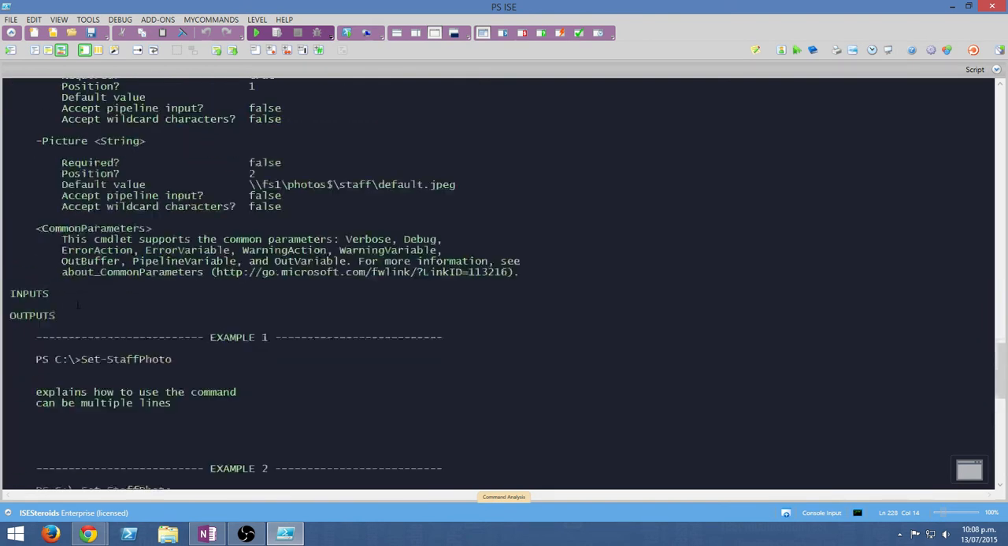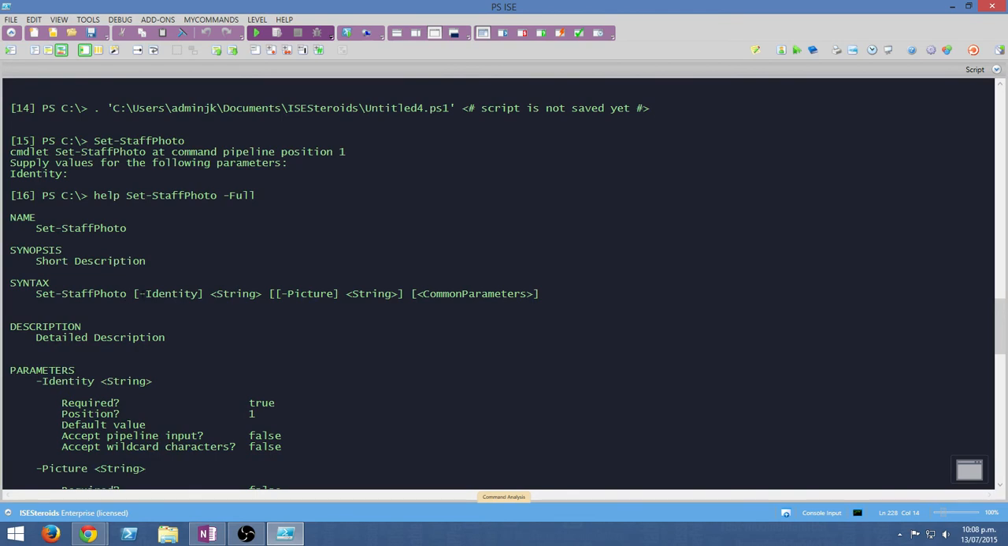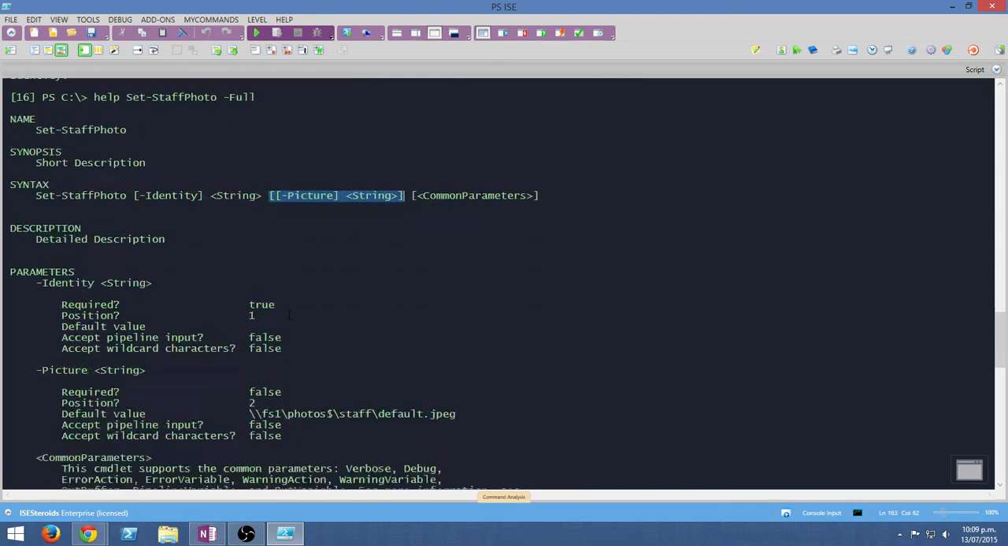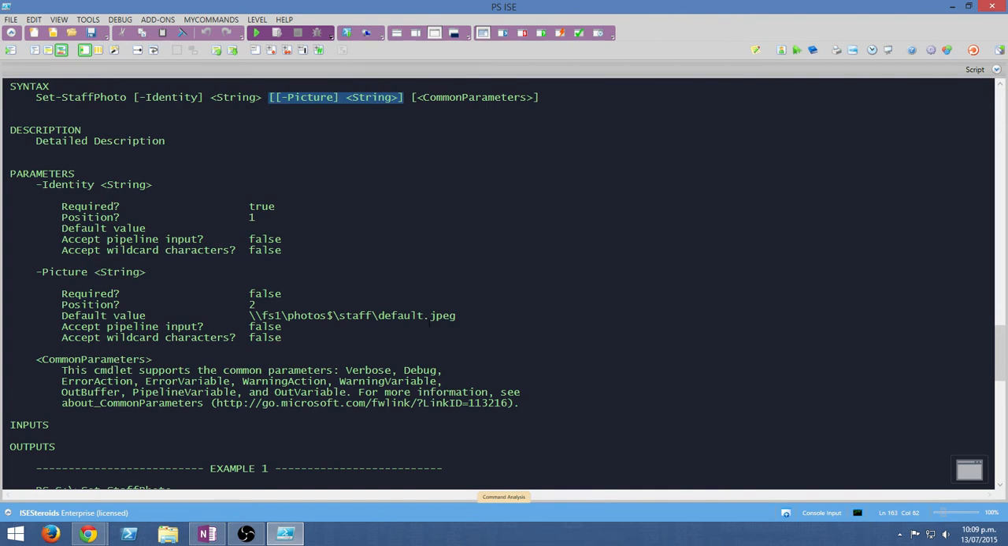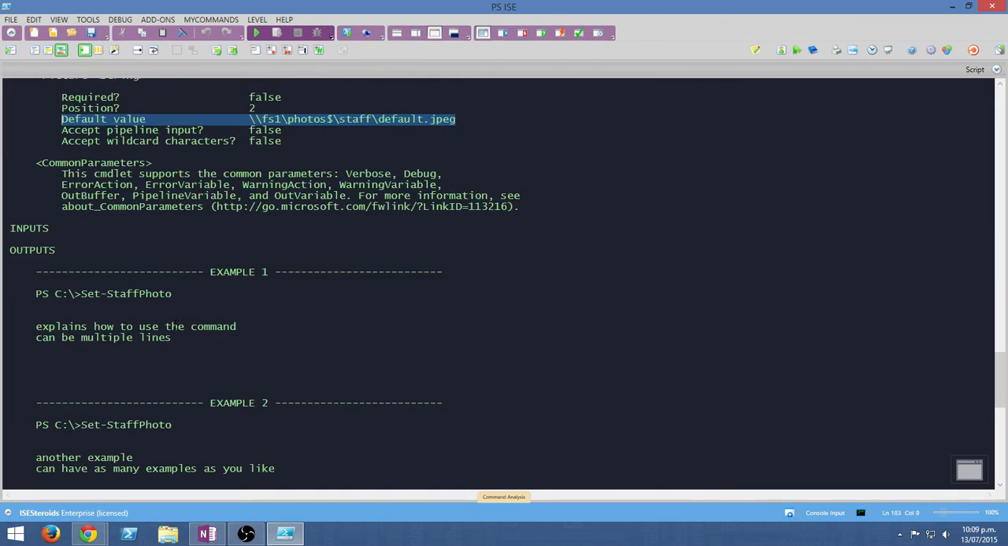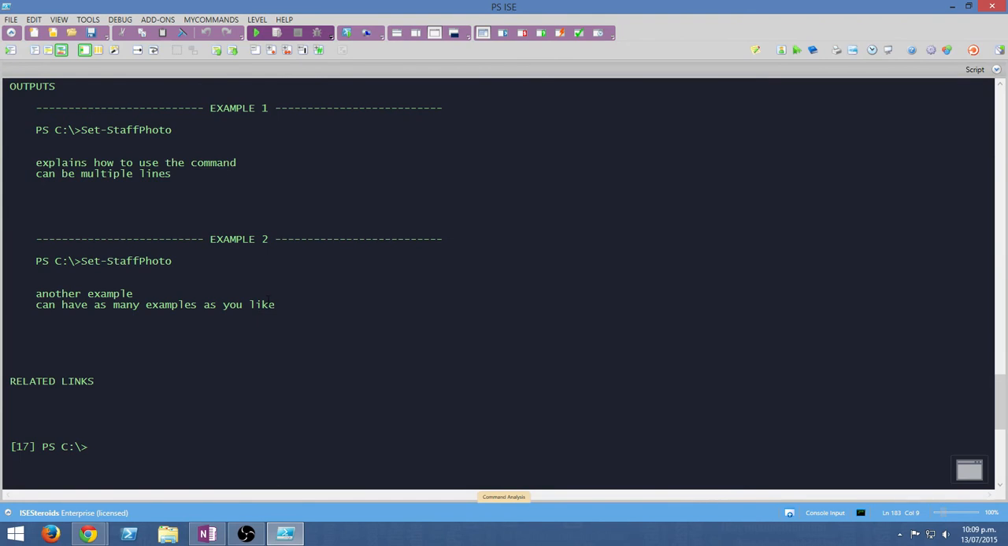So it's showing the syntax there, identity first, and those square brackets are telling you that identity, the name itself, is optional, but you have to supply a string for that first parameter. And same with that, the picture name is optional, but then so is the whole property. And then default value shown there, examples, obviously not filled out yet.